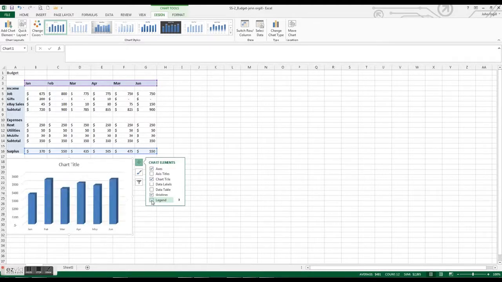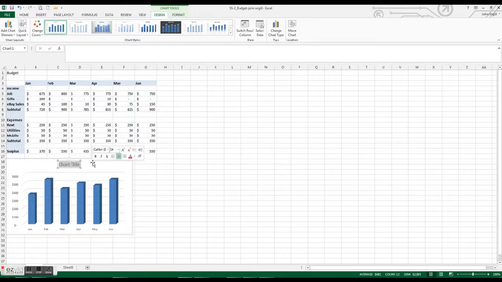Now I'm going to click on this here, and I'm going to change this to Monthly Budget Surplus. Once I do that, you see how I put my mouse over that? I can move this anywhere I want, but you kind of want it in the center there.